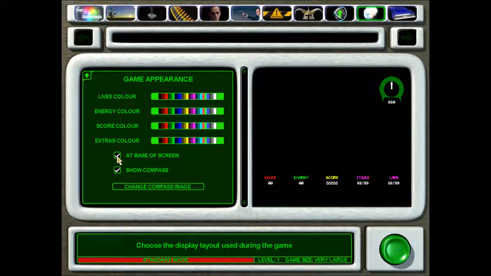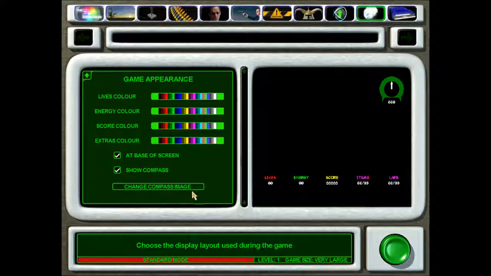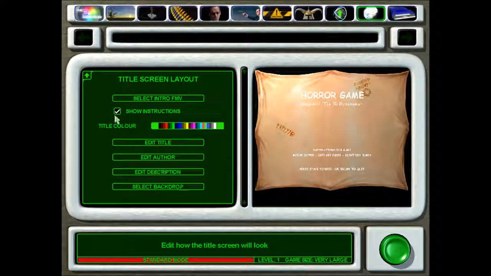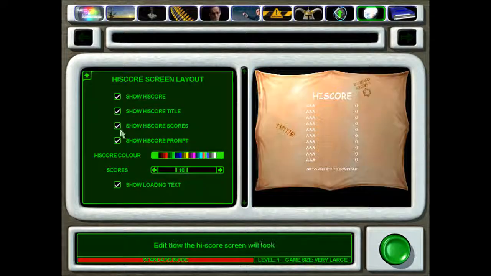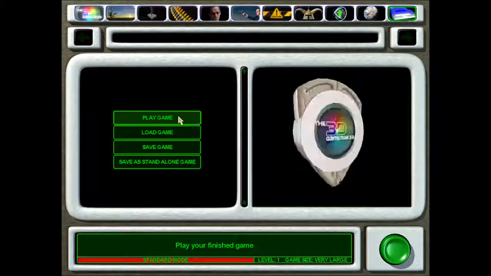Pink. At base of screen. Compass. Change compass image. Oh! Holy nuts, yeah. That could be fun. You don't get to change the colour of the numbers, unfortunately, but hey. Title screen layout. No! FMVs. No! Oh god. Okay. Shall we play this crap game?